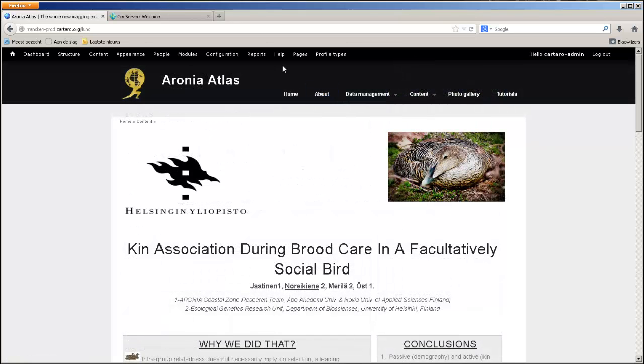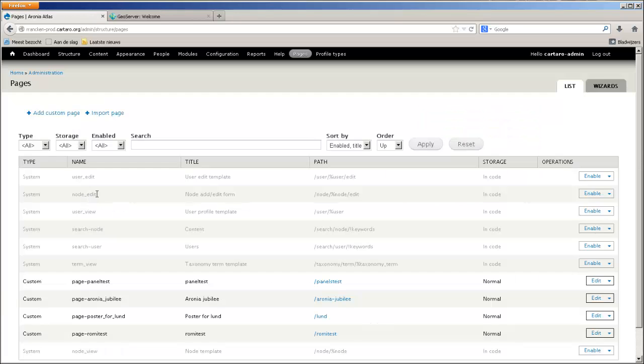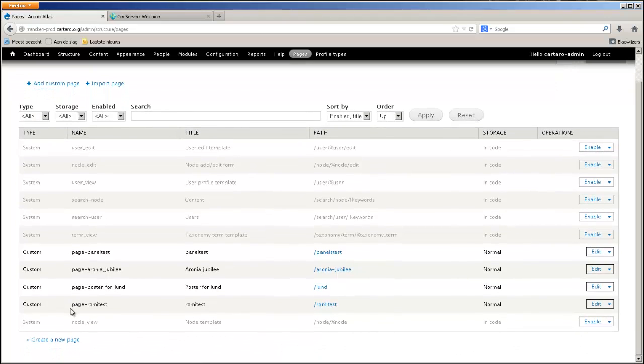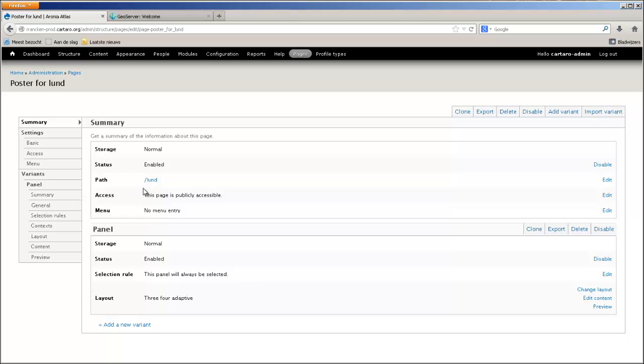Okay, so the next part that we want to show in this video is how to actually accomplish such a structured poster on your website. So let's take a look at the pages. In the pages, we already created a few posters, and let's say we have a look at Lund for now. When we go to edit mode, we can already see some information.